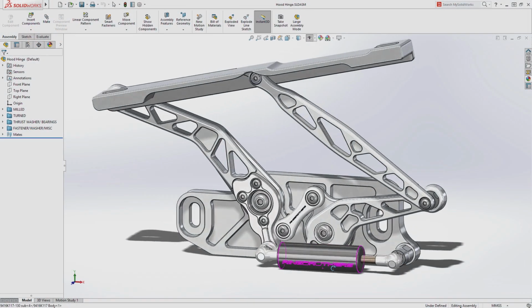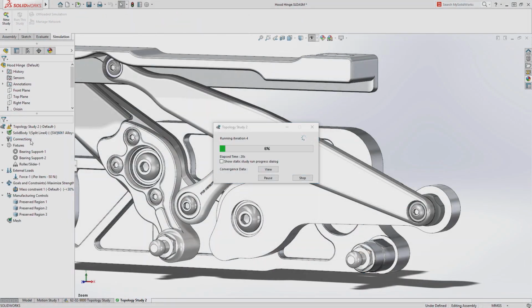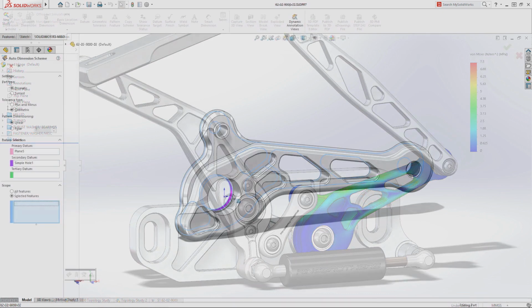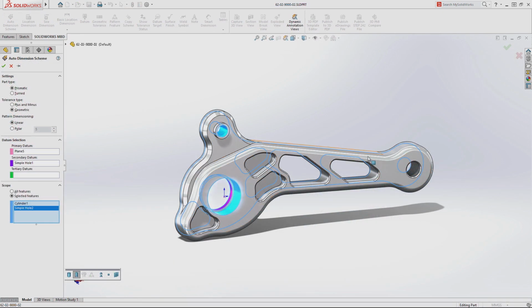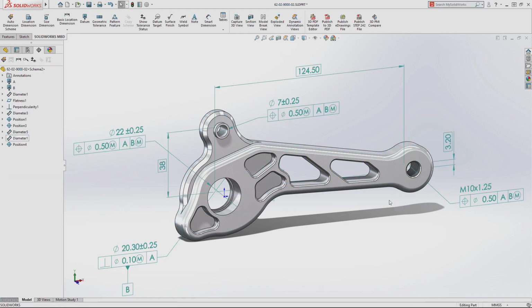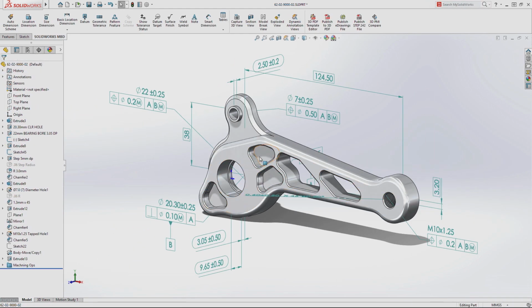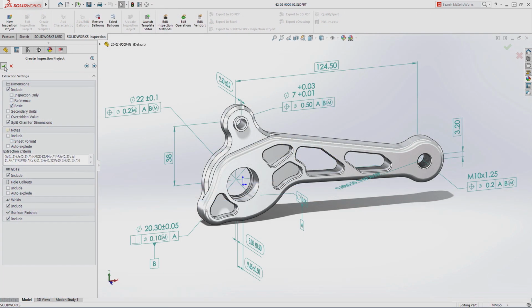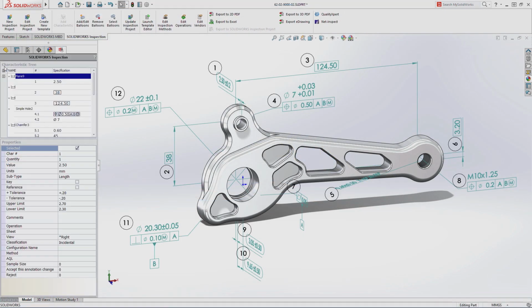SOLIDWORKS 2018 delivers a powerful suite of tools that provides a completely integrated design to manufacturing solution. Validate design function and optimize form, all while building intelligent manufacturing information directly into your design. Then use it to automate downstream machine programming and inspection processes to get your products to market fast.